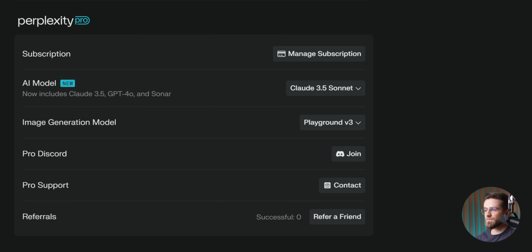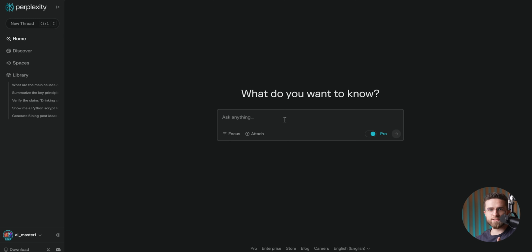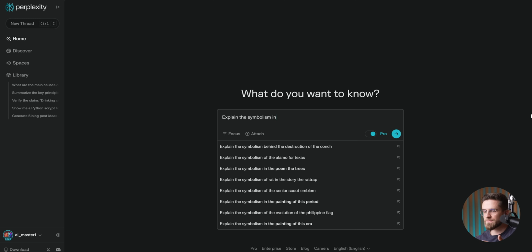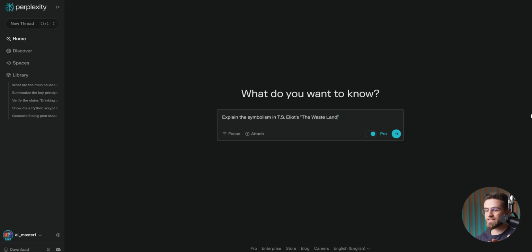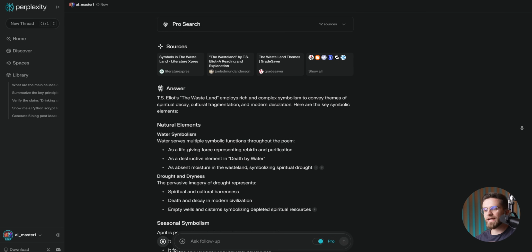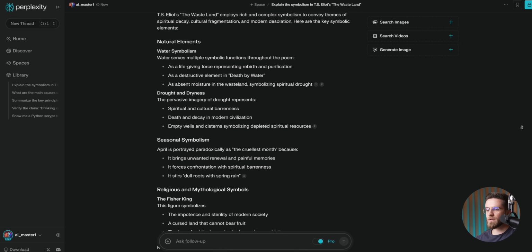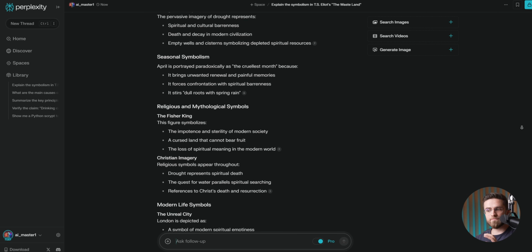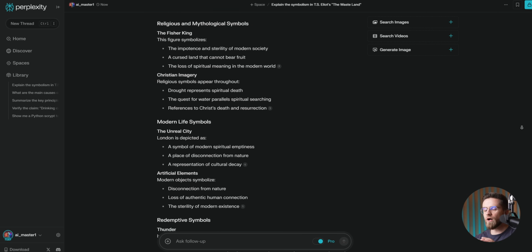Then there is Claude 3.5 Sonnet, which I like to break out for more nuanced language tasks. For instance, explain the symbolism in T.S. Eliot's The Wasteland. That one's packed with layers and references. Claude Sonnet is fantastic at pulling apart metaphors, historical context, all that literary detail. Perfect for deeper analysis, essays, or anything that needs a lot of nuance.